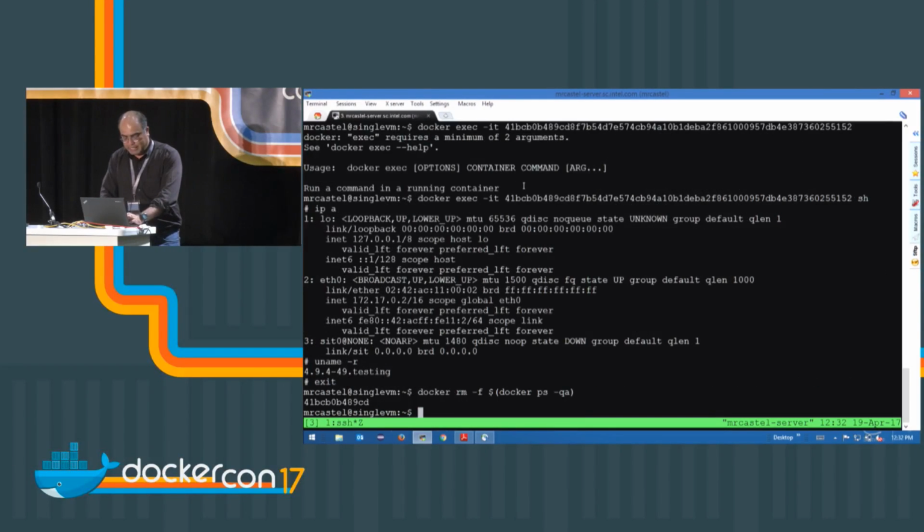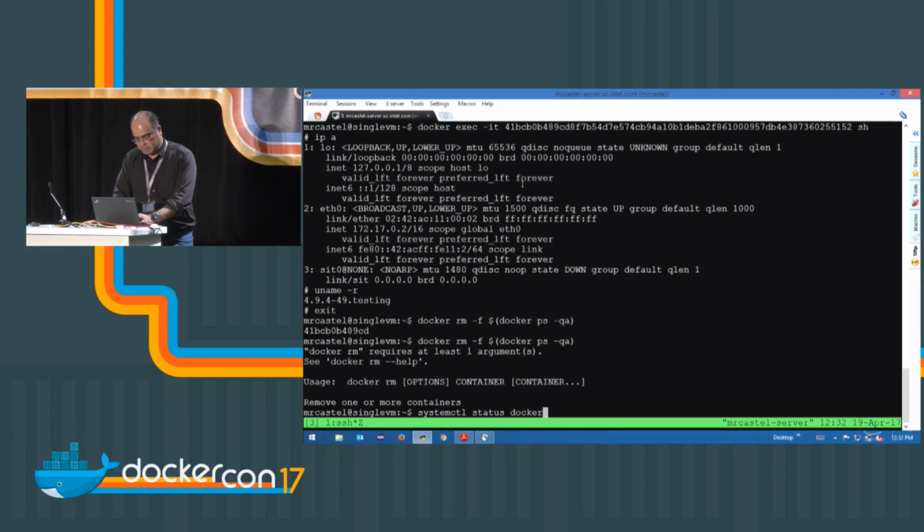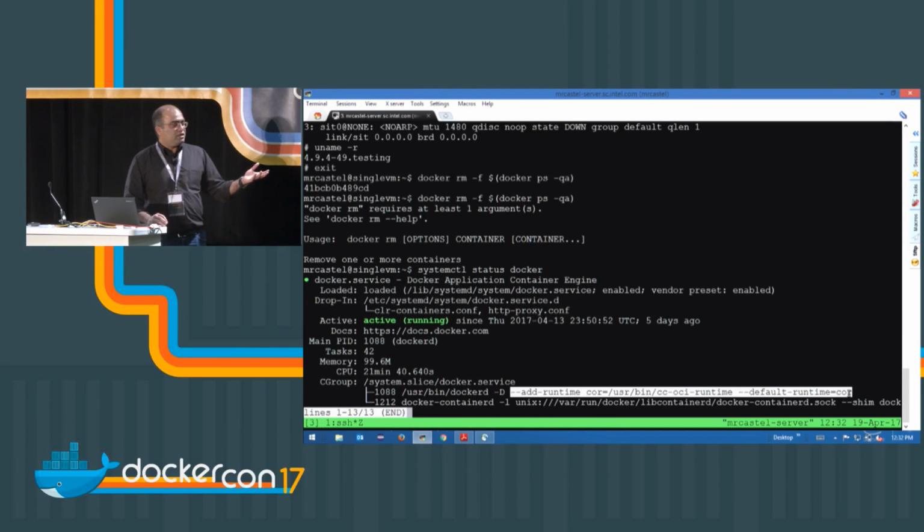So in this case, on this machine, I've installed Clear Containers as the default runtime for Docker-D. What this means is on this machine, if you launch a container, it gets launched as a Clear Container. Also on the same machine, you can continue to launch traditional containers. So on a container by container basis, you can choose which runtime you want to use. I've just set the default runtime to be the Clear Container runtime.